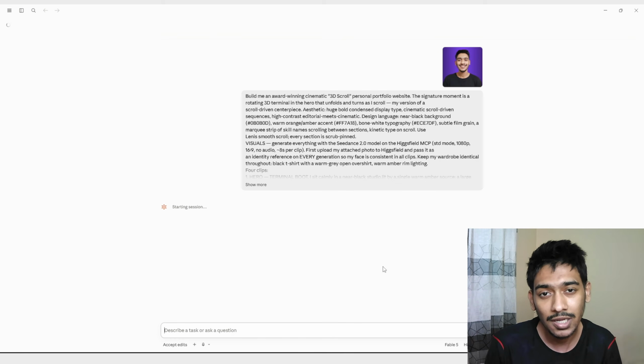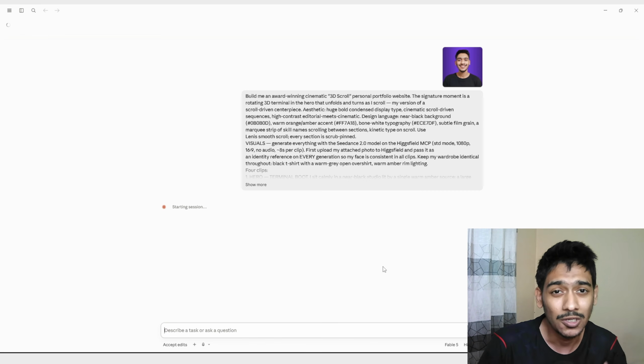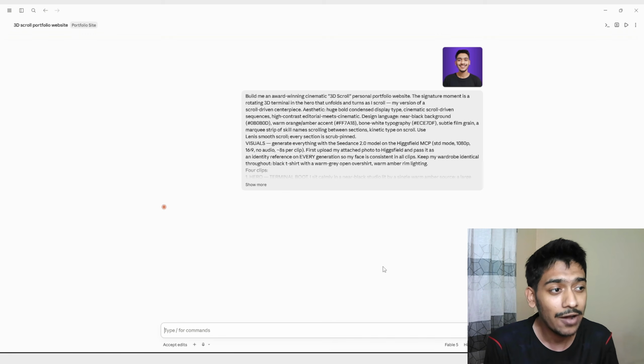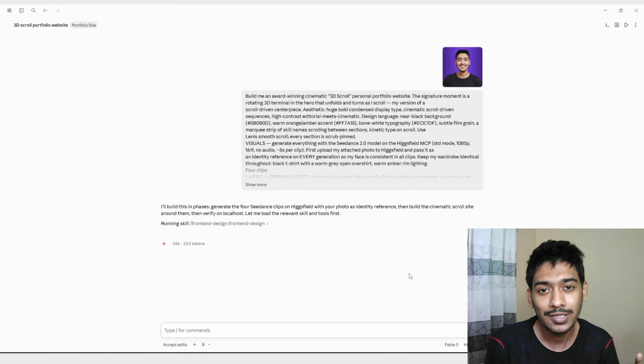Here you can understand that it will do so many things, and it will obviously take some time, because it has to make a complete website. And not only this, it has to generate 4 video clips through Seedance 2.0 inside Higgsfield. And here we're using Fable 5, which is the latest and strongest model of Claude, and it's also a very slow model. So let me get back to you after getting the complete website.